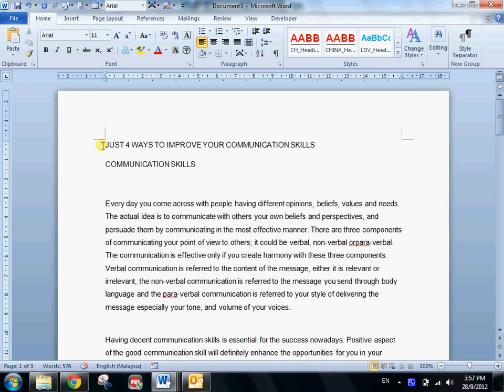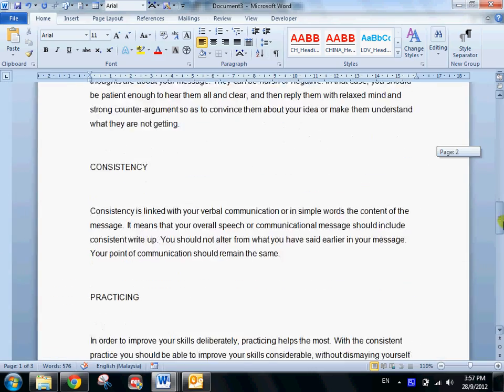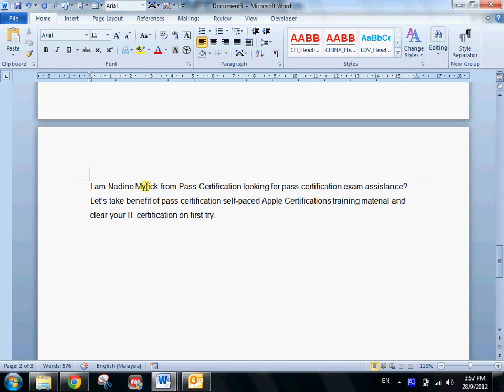Okay, I'll first do a revision on table of contents. Just four ways to. So this is an article taken from Nadine Myrick.